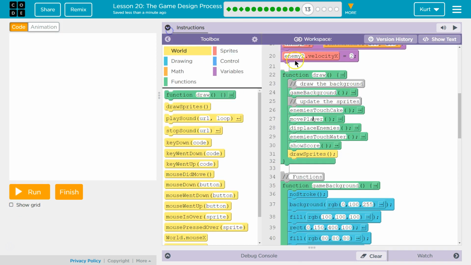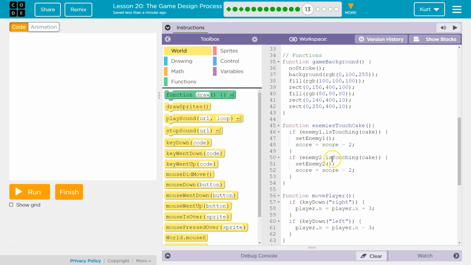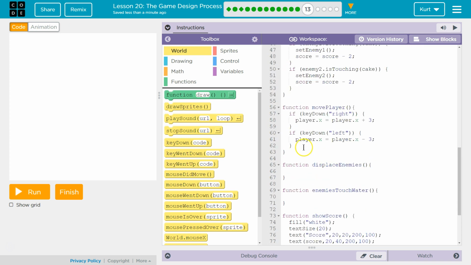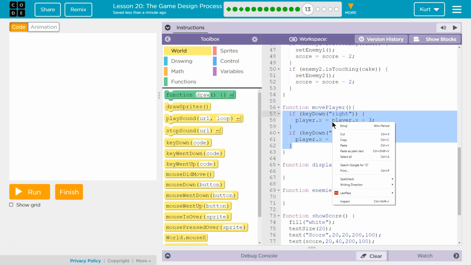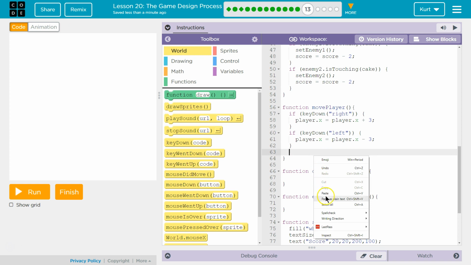Okay. Now what I'm going to do, since we have the code from the last level, I'm clicking show text. I'm going to go to our player, move player function. And I'm just going to highlight all for the right and left. I'm going to right click. If you're on a Chromebook or a laptop to do that, you should separate your two fingers, push down at the same time, and then I'm going to click copy. And now I'm just going to paste it.